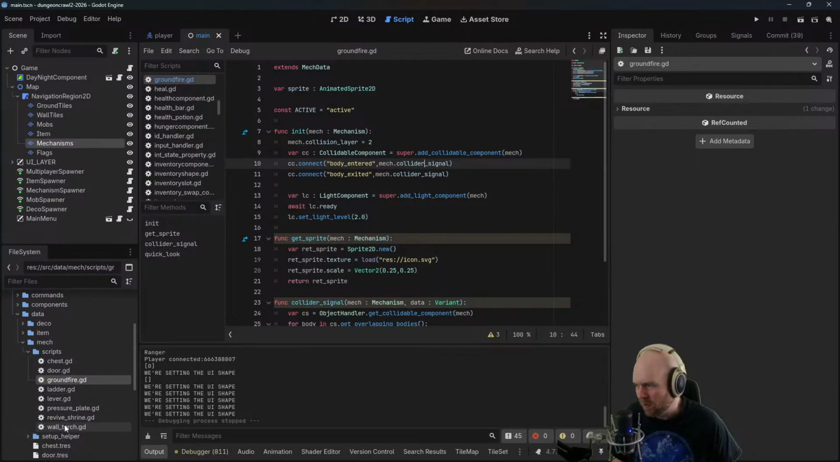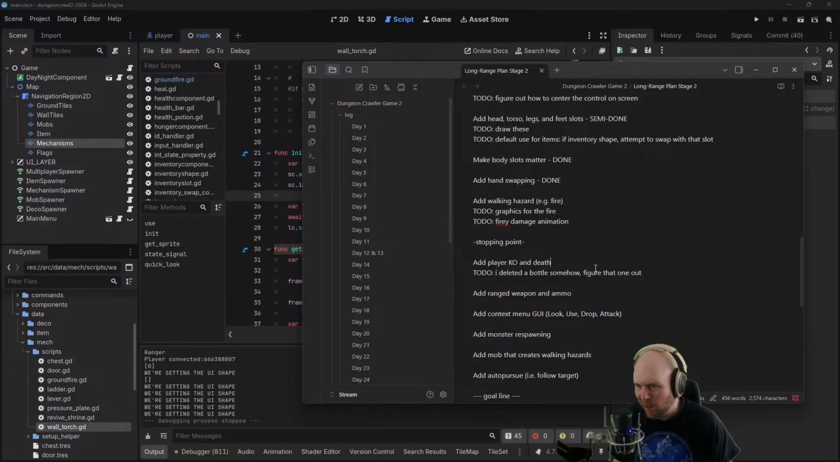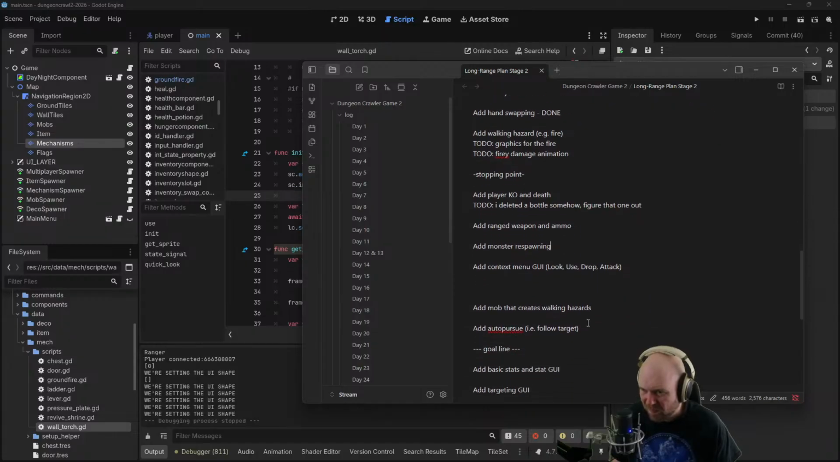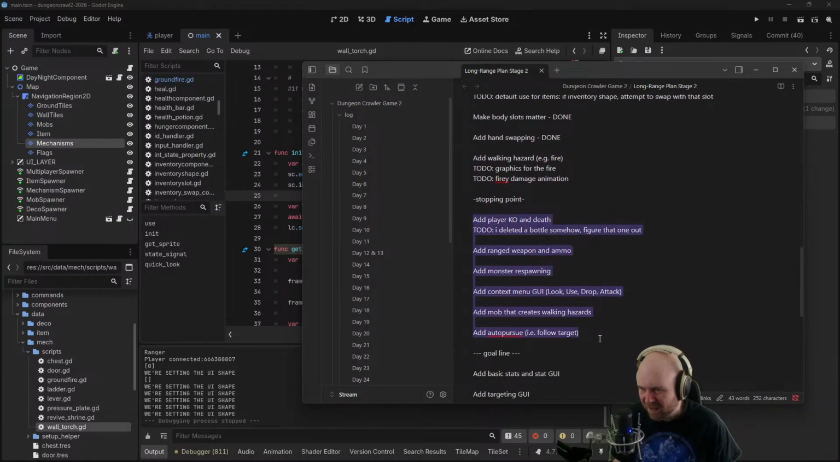Also, with the wall torch, while I'm at it, let's just make this a little weaker than a real torch. Oops, that's not obsidian. Do I want to add ranged weapons and ammo? So if I stop today, this is all I need to get done tomorrow for it to be a successful weekend. Do I think I can do that?